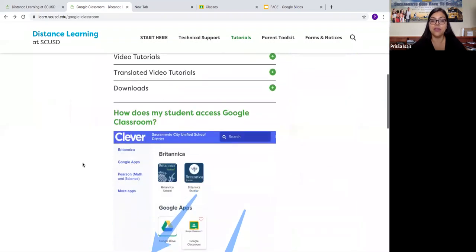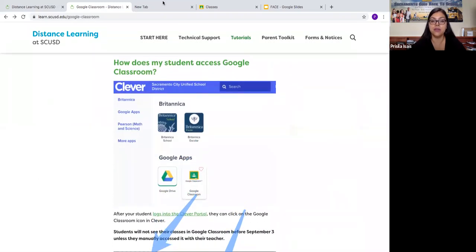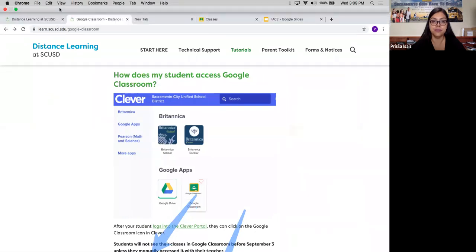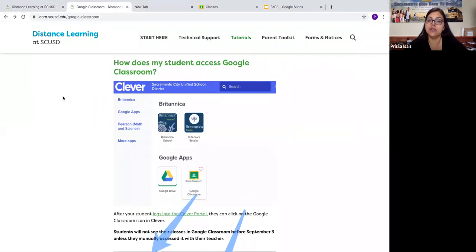If we go further down, it says, how does my student access Google Classroom? So this is where students will use to actually log on to Google Classroom through this platform of Clever.